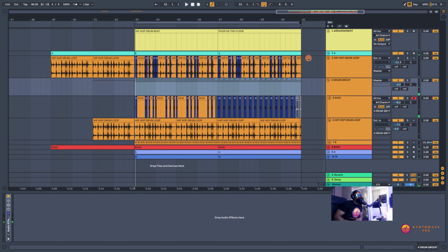I think the 4 on the floor is pretty cool. I think that we can definitely use this just to change things up at one point during the arrangement. And so that's another way of getting some leverage and sort of changing up the groove for a particular track.